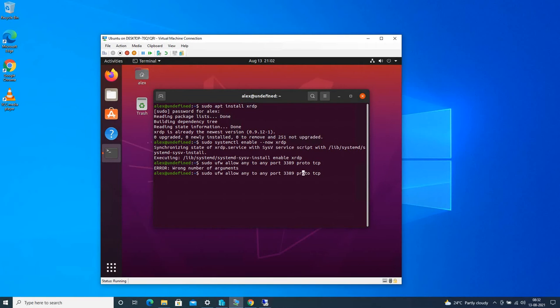Okay, sudo ufw allow any to any. Okay, I just made allow from any to any. Okay, it's an existing rule. If there is no rule, it will be creating a new one.